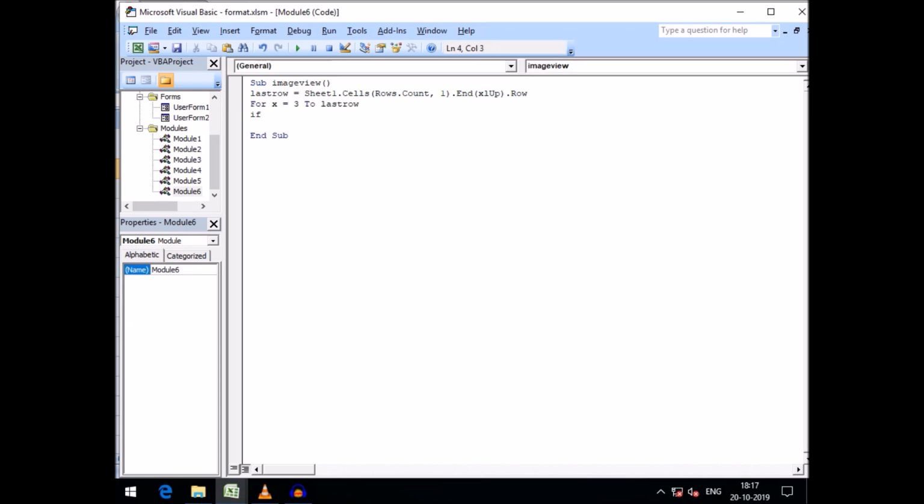And then if, here we need if we want to match the primary field, that is EMP code, with the EMP code displayed on the label of the form we used just before. So just write the code, then I will discuss it. Sheet 1 dot cells x comma 1, like, what was the name of the label? LBL EMP code.